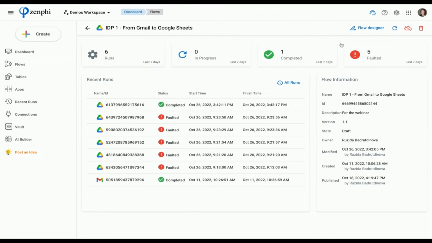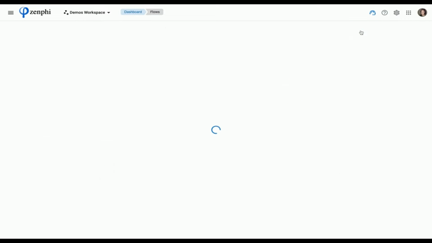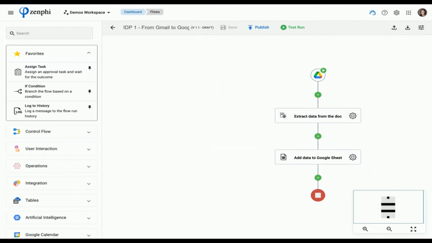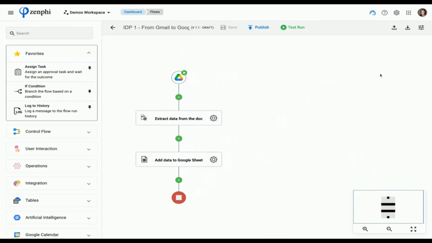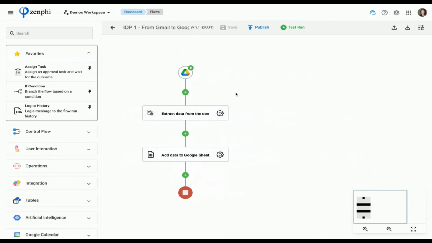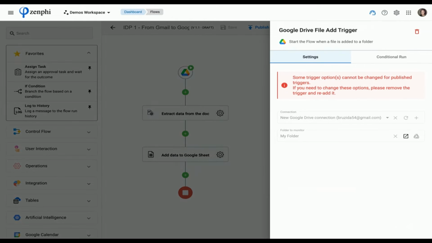So let's open that. Let's click on the flow designer. That's where we actually automate everything. And as you can see, the process of automation is super simple. It's just dragging and dropping. Each process in Zenphi consists of a trigger and multiple actions, as many actions as you need. The trigger can be email arrival, it can be Google Drive file upload, or your flow can be launched by schedule.